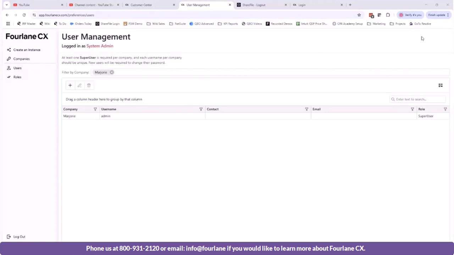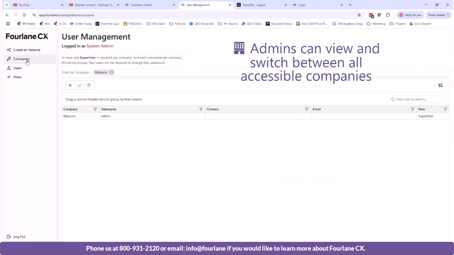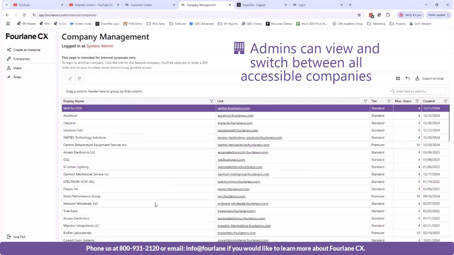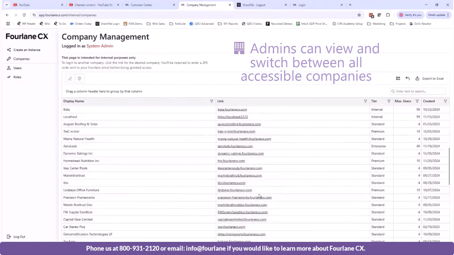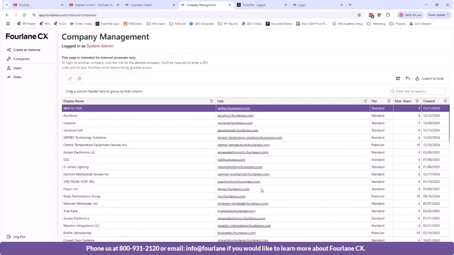If I'm under the, right now, how I got to here was I went to settings and I just went to users or roles. And here I can see all the companies that I have access to. And I can log into all the companies that I have access to from here. So it's kind of like a QBO, like a QBO accountant.